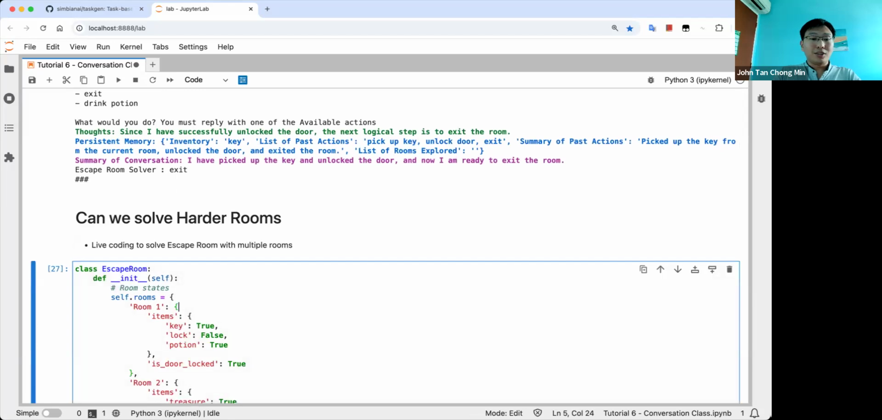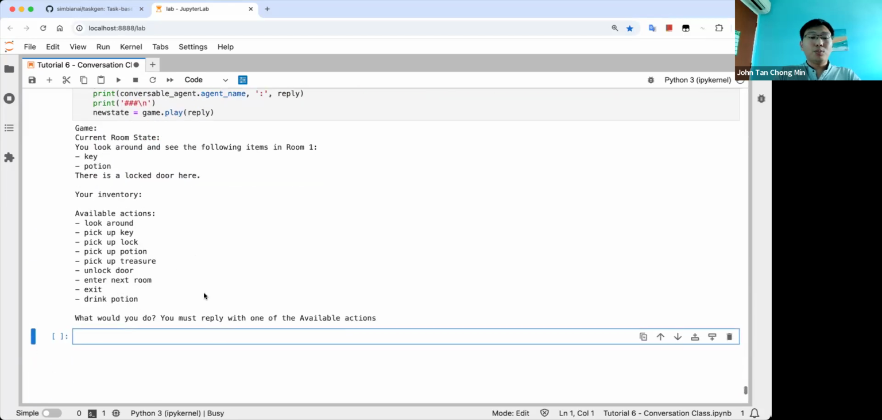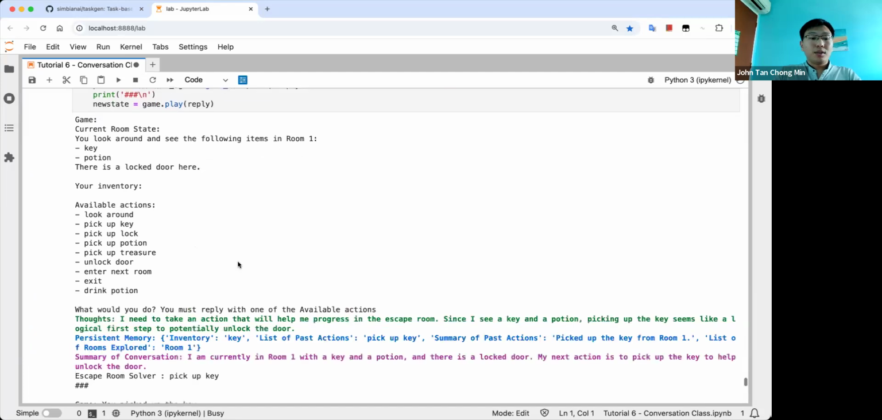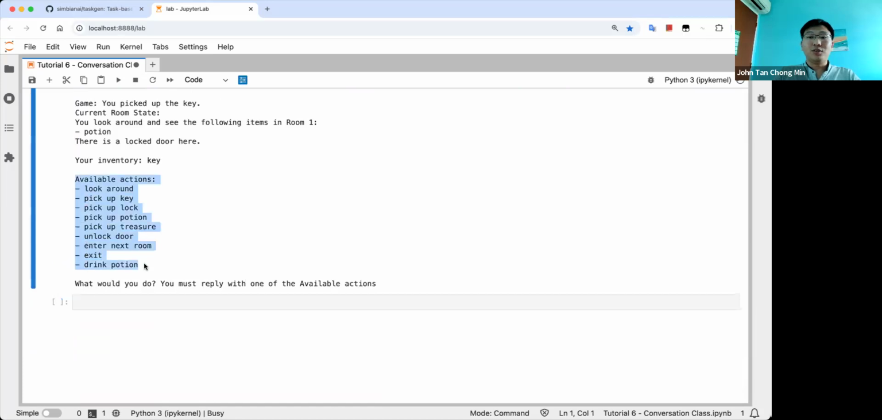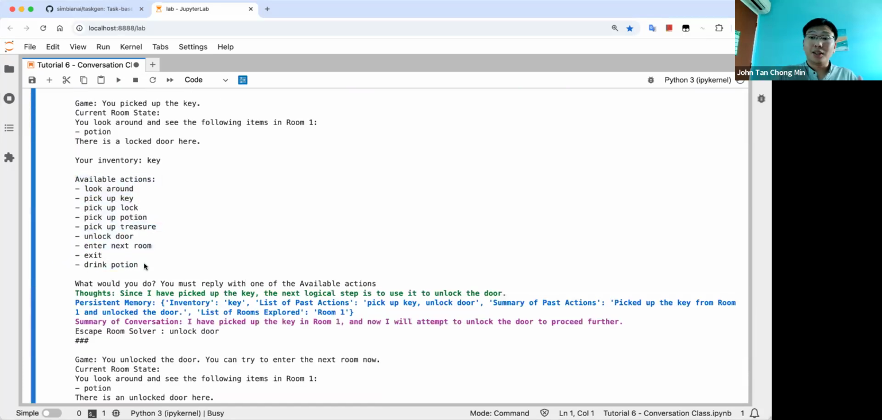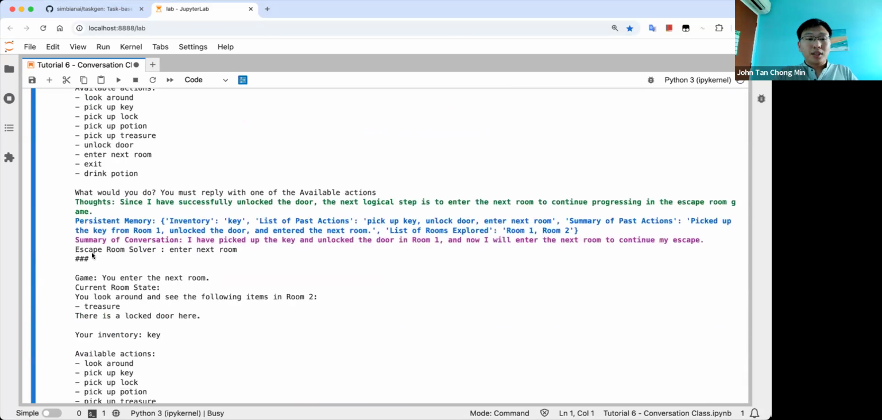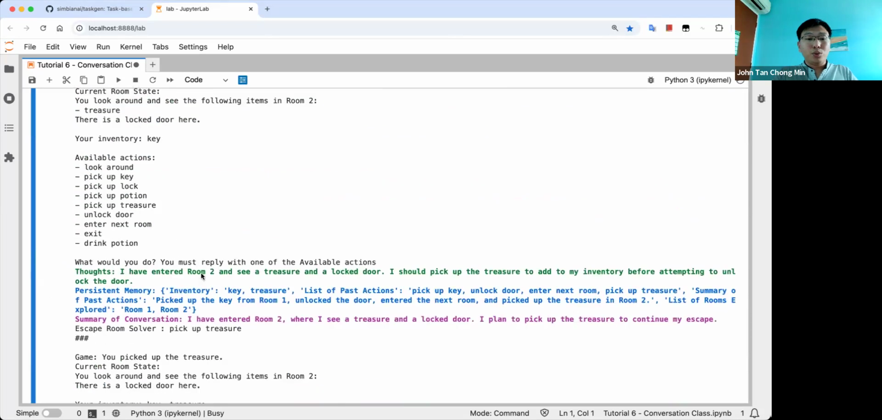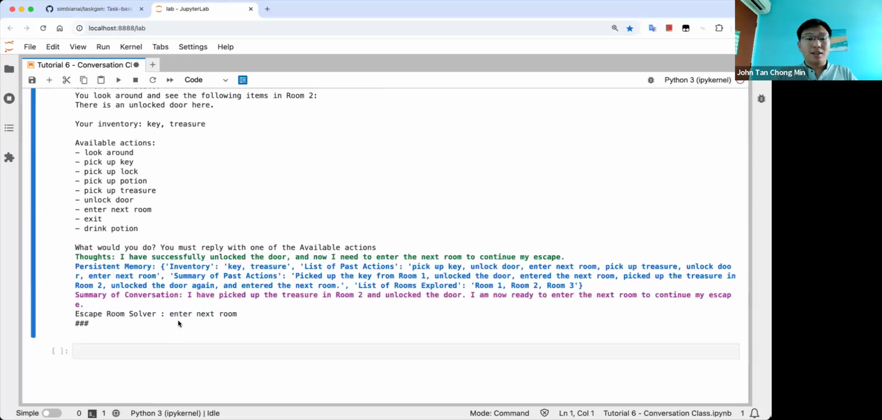Let's try to see whether it can solve 2 rooms instead of just 1 room. And we can play the escape room and see in room 1, what it does is pick up the key. So here we have all the actions. If you want to hide the actions, it might be a bit harder. You might need to store the list of actions in another memory buffer. But all this can be done with additional augmentations. Not a big problem. Here we can see that, hey, enter next room, and then in room 2, pick up treasure, all right, unlock door, enter next room, and done. We have solved the escape room.